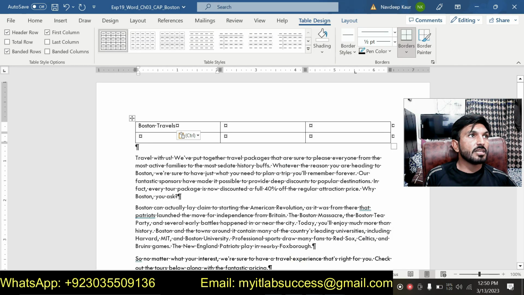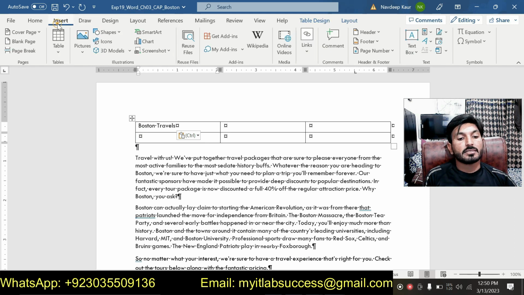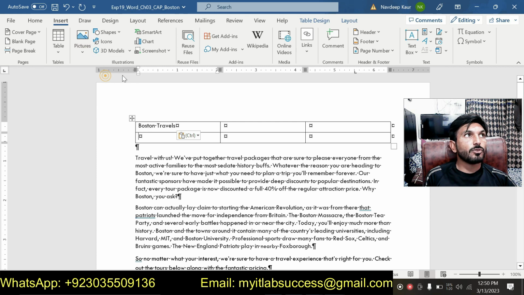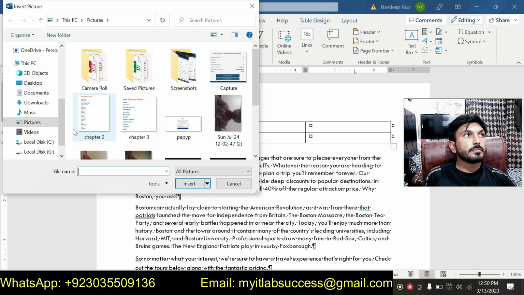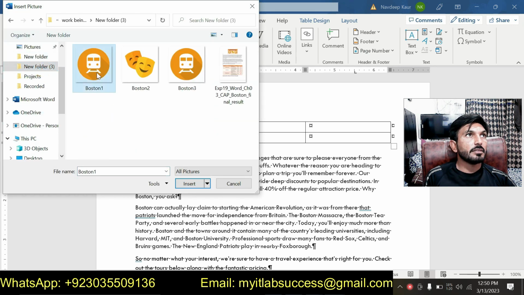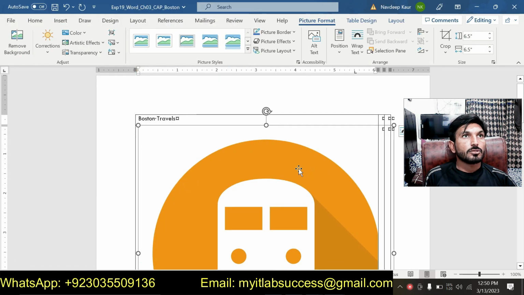So let's do this step now. We will click on the Insert tab and click on Picture, and we will insert the picture from this device. And this is our picture, Boston1. So it is inserted. Now we are supposed to change the height of the picture to 1. So go to the Size tab and change the height to 1.